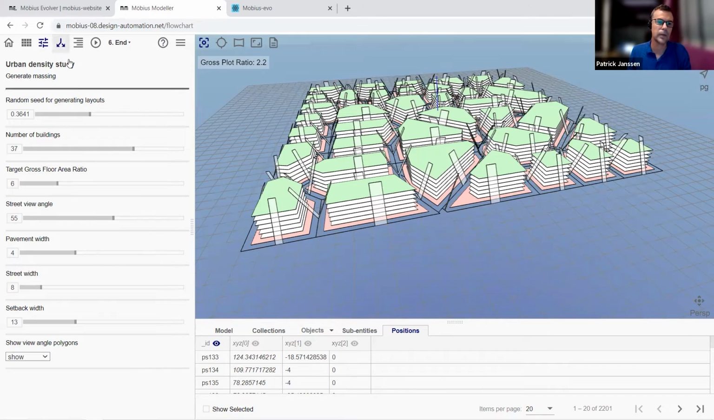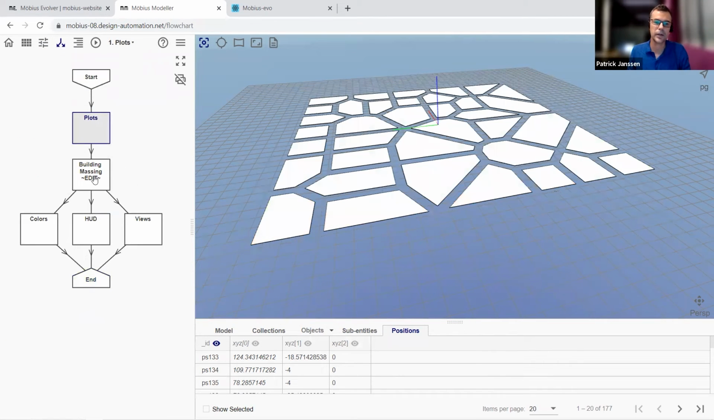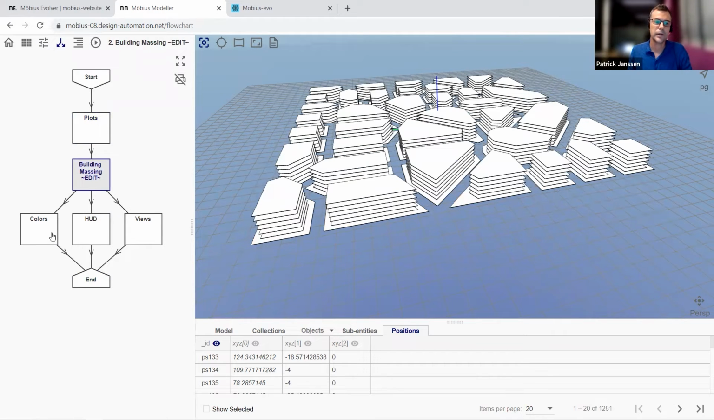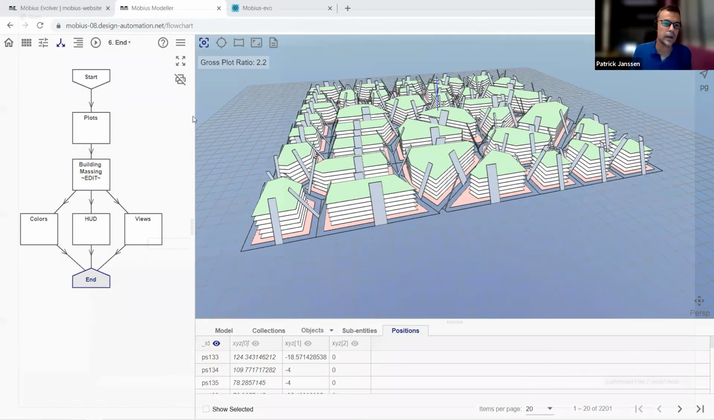You're using Möbius without knowing it, but basically it's just this flowchart that generates a kind of randomized urban grid, generates the floors, and then does the calculations and creates a kind of model out of it. Okay, let's have a look at another thing.